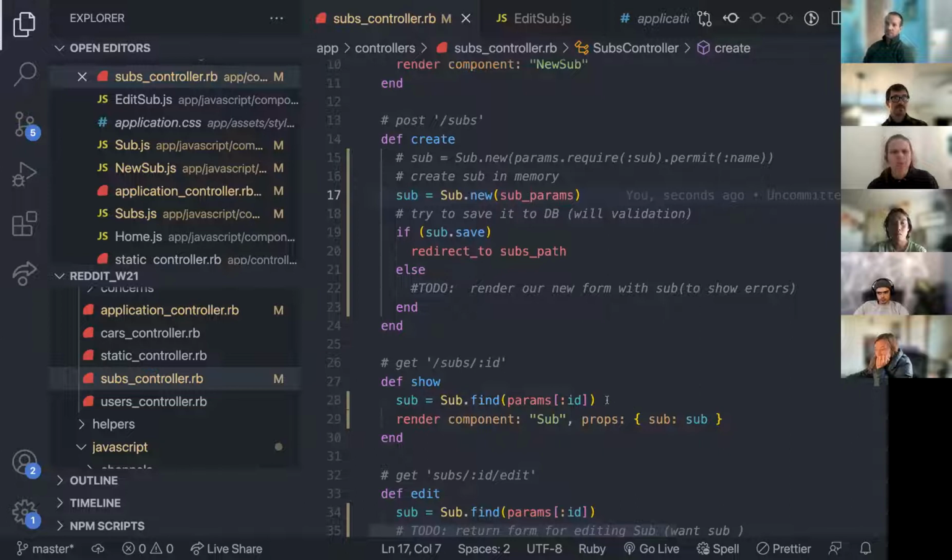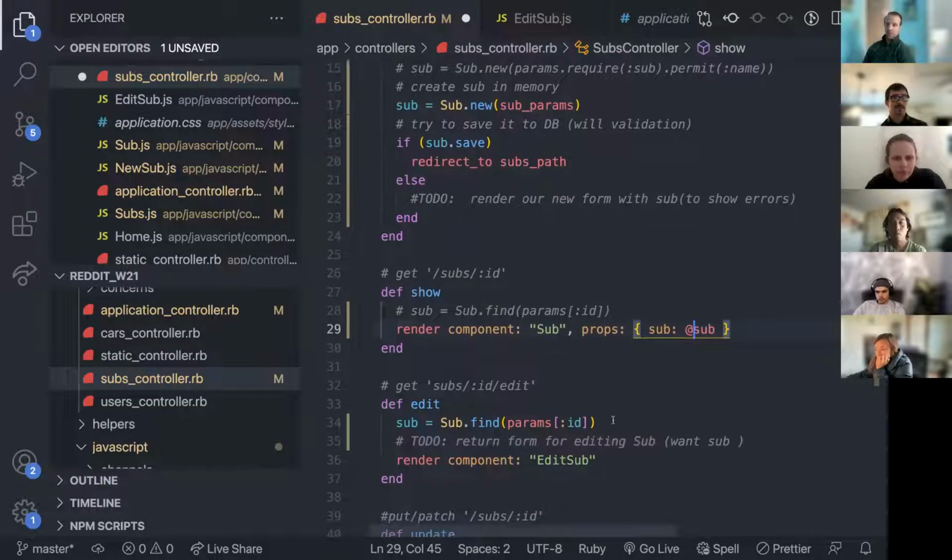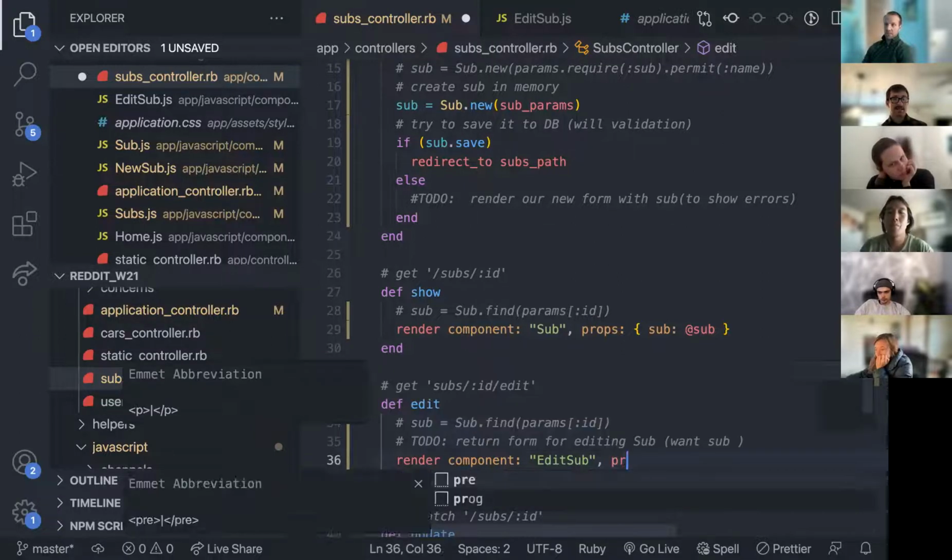But now in my show method, I don't need to do that anymore. I can just render at sub. Clean up my code a little. Same thing with my edit. I don't need to do that. I can just pass this down as props.